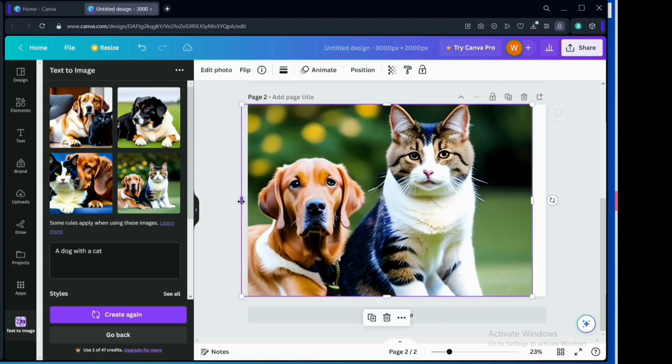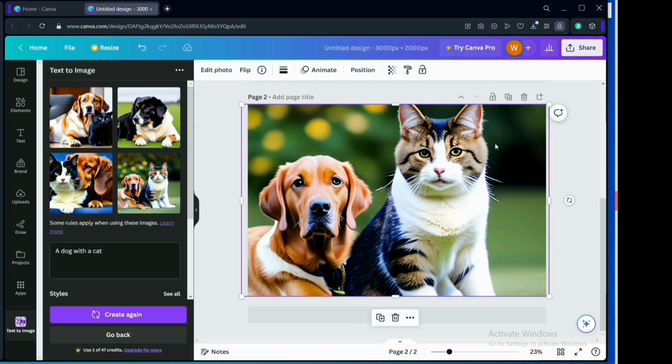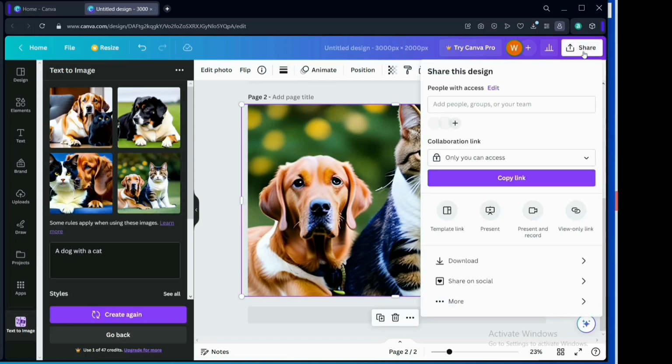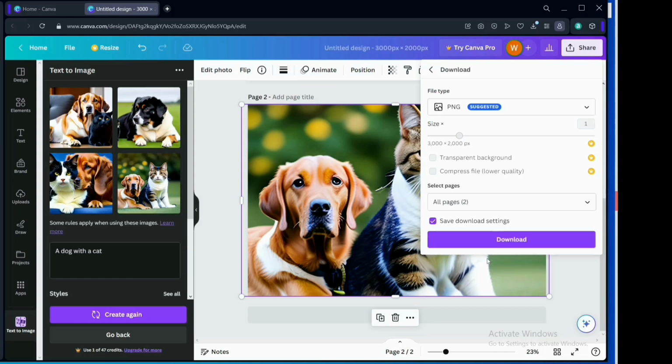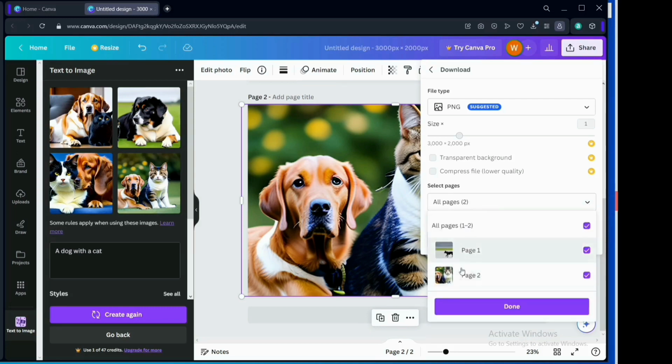Once you're through with this, you go up to where we have share. Click on it. Then move to where we have download. Click on the download. Then we have 2 images here. The first one was the dog we generated. Then the second one is this dog and cat.